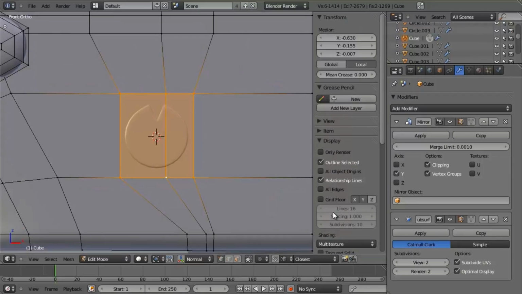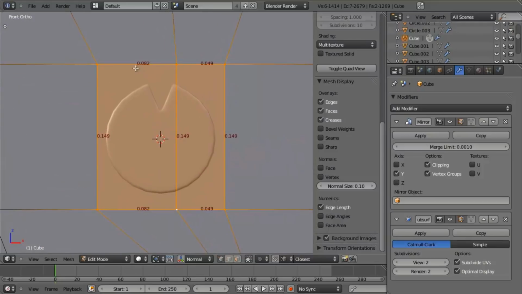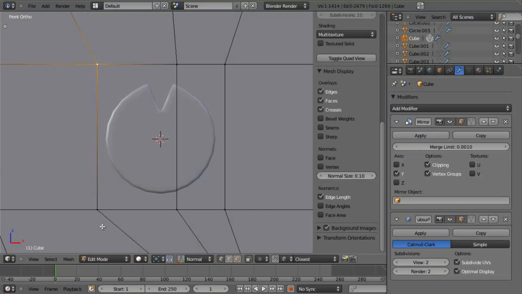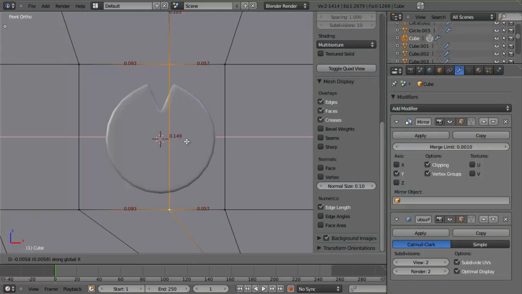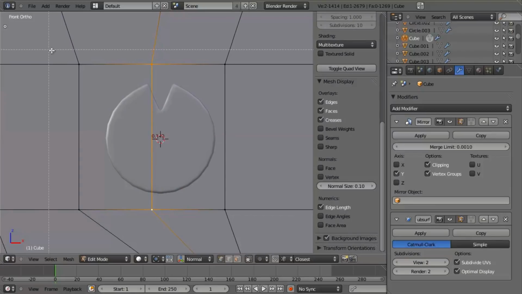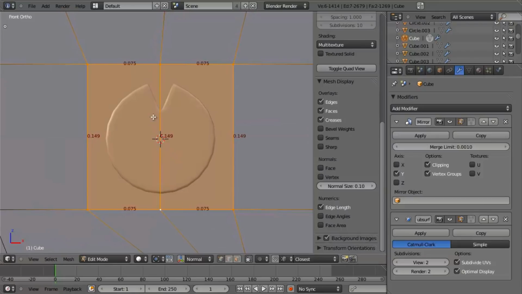I'm going to hit N to bring up my edge length. So hit that there. And I can see that this is 0.082 by 0.049. And this is 0.149, so we need to make this a perfect 1. And that way, we'll have a full square between these. Which now, if we just bring this to the middle, you can see right there at 0.75. Then we can just slide this over right in line with the peak here.